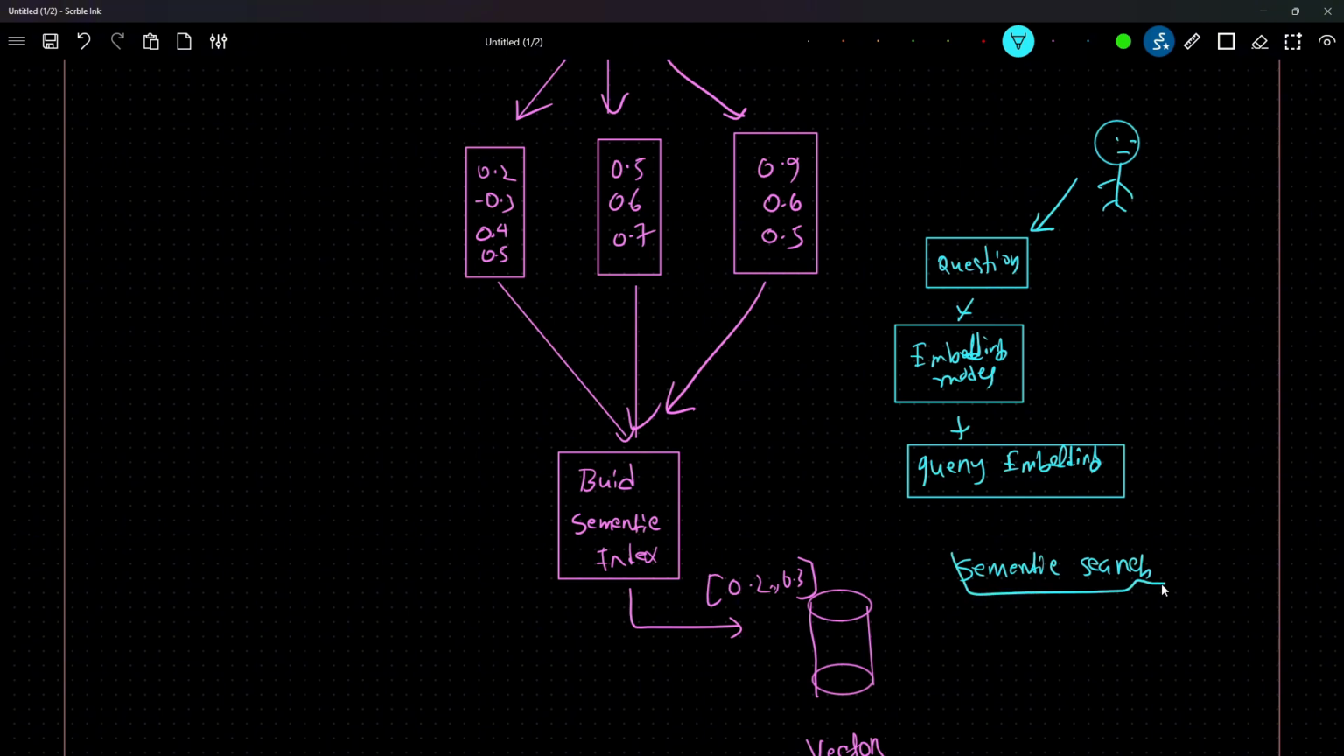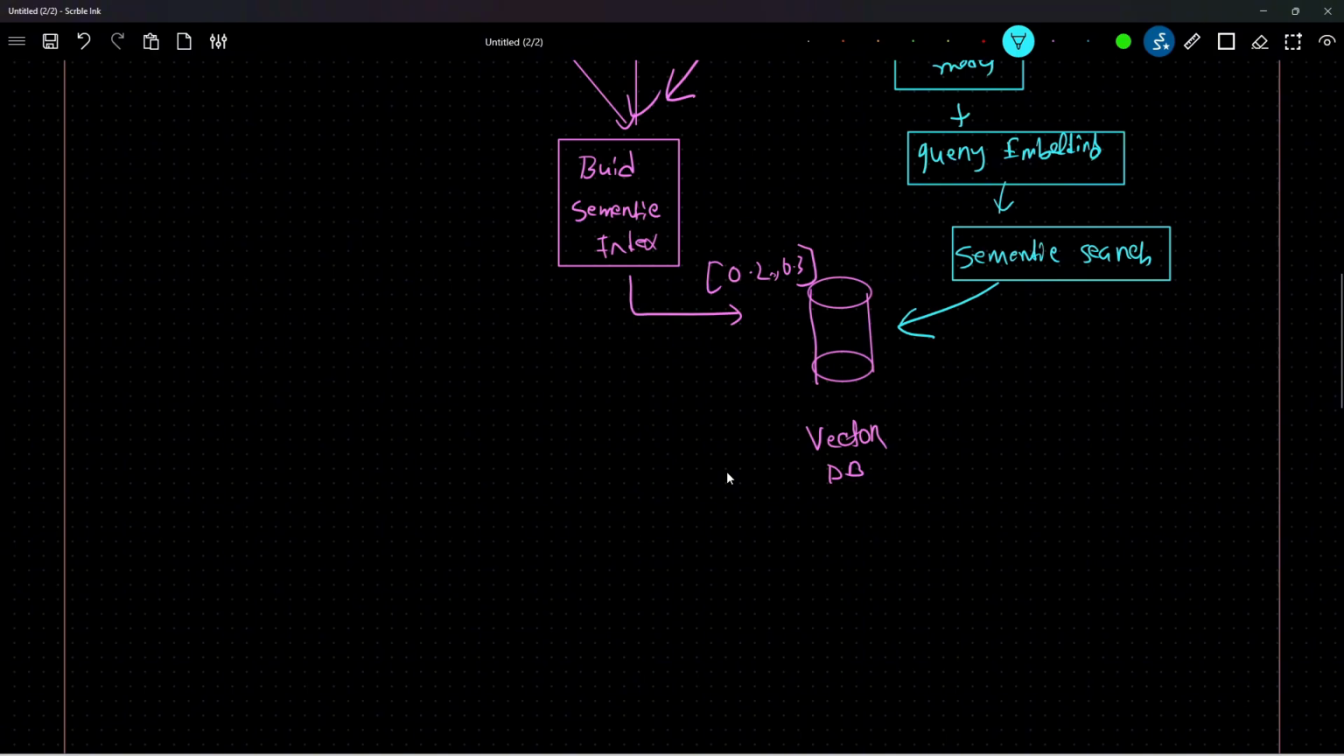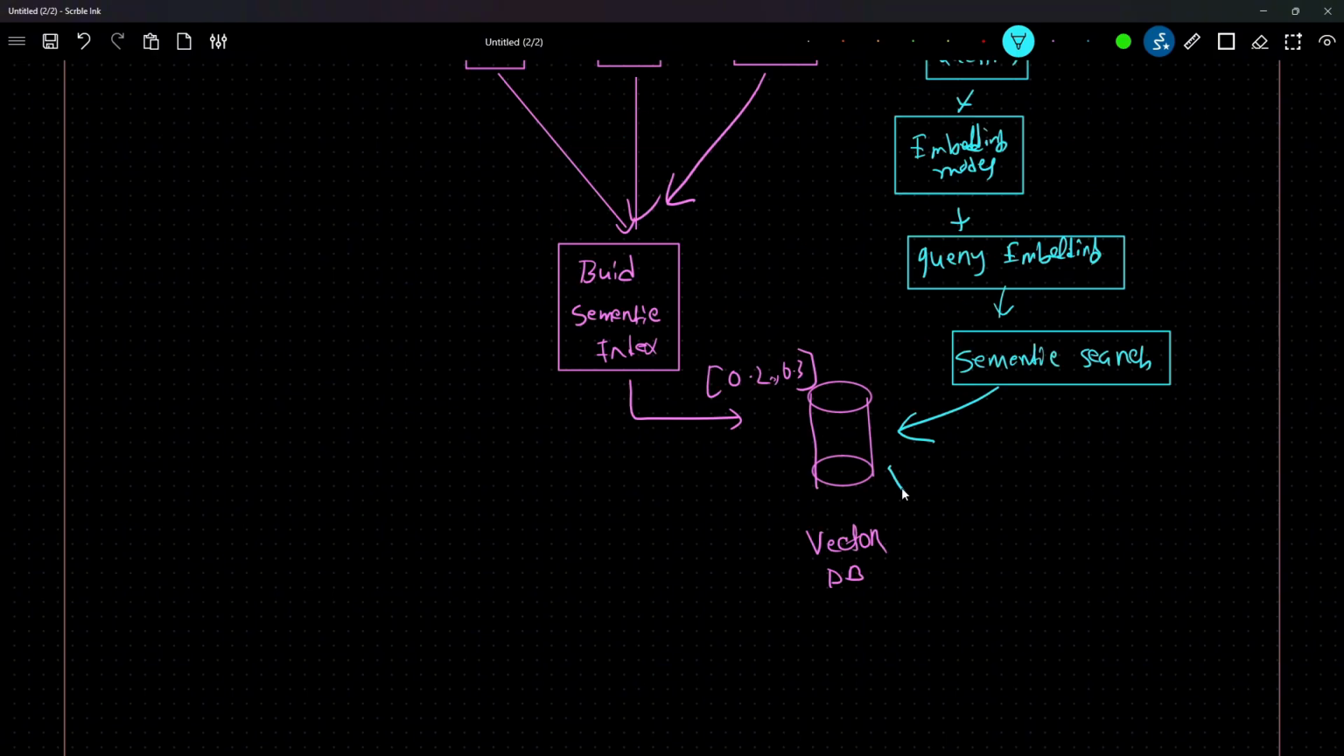I think you already know what semantic search is. So I'll do the semantic search on top of my vector DB. Once you do the semantic search, it will return you some ranked results. Now I will have my ranked results.